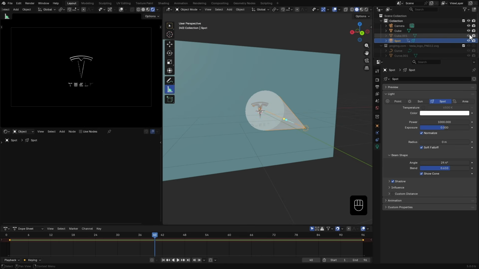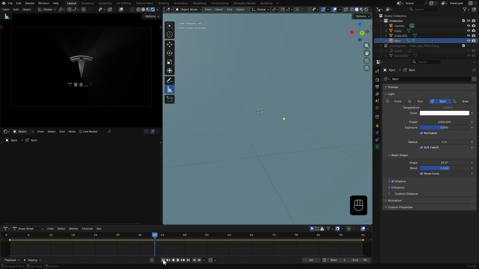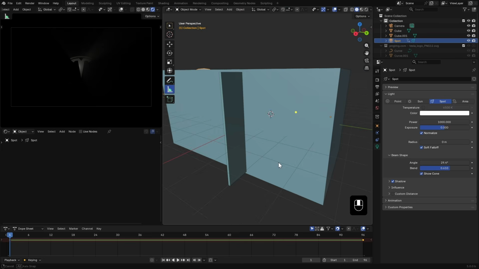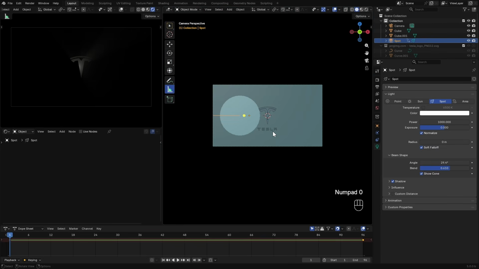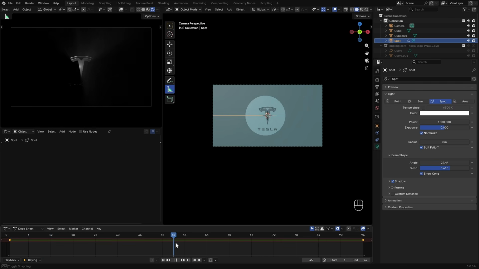Now re-enable the volume cube. Here in Blender 5.0 beta, I found these volume effects not updating correctly sometimes. So pop out of the camera view and come back in. It'll refresh. You can see we have our volumetric reveal animation.